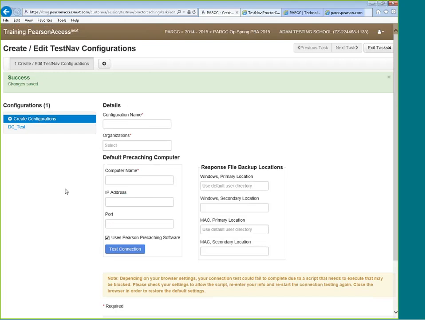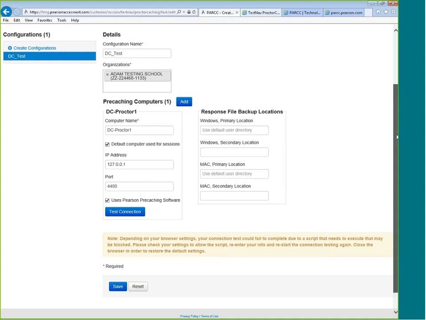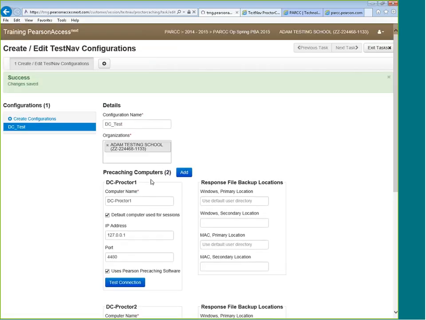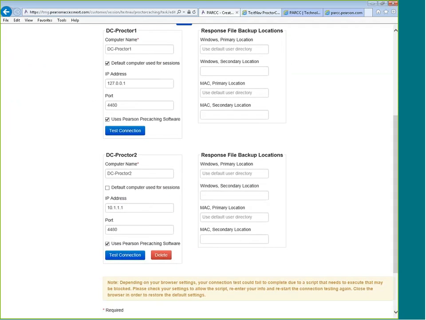All right, so we got our success message. I can click down here on DC test, get to my information here, and why don't I add a second one? And that's a dummy IP address for me, so it won't be important though. I just wanted you guys to see what it looks like. We have two machines here, so we can delete one. I can change the default if I wanted, but I'll leave it alone.